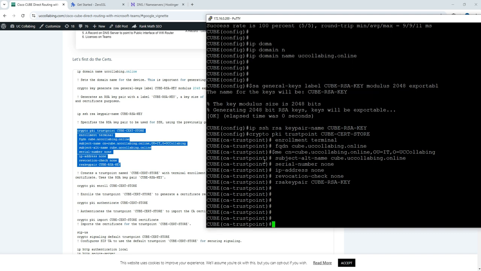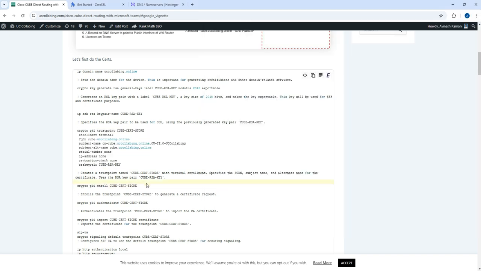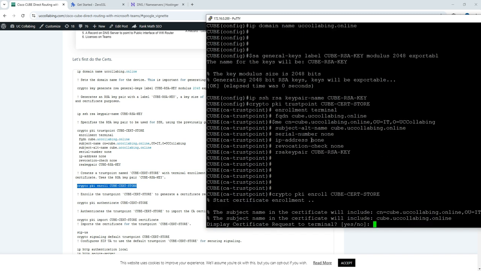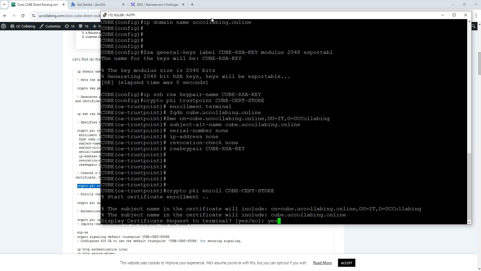Okay, so I was able to create the PKI trustpoint here. Now I'm going to enroll this to the CUBE cert store. So let's do that. Basically, after doing this you are going to generate a certificate. It says display certificate request to the terminal, so we'll say yes. Before you say yes, let me bring it a little here.